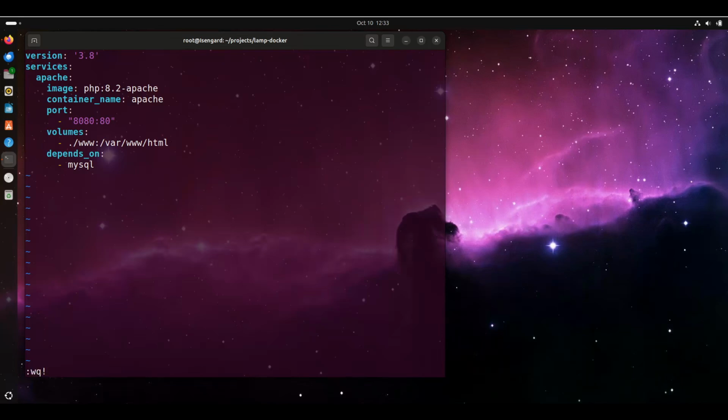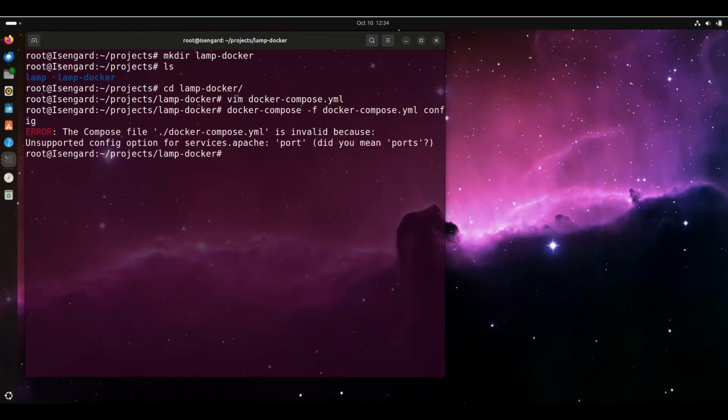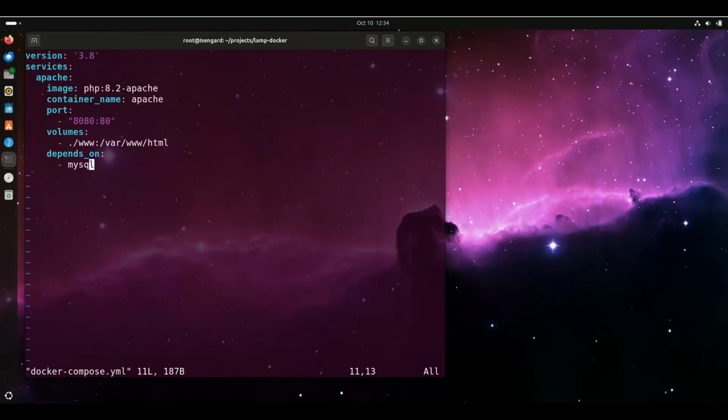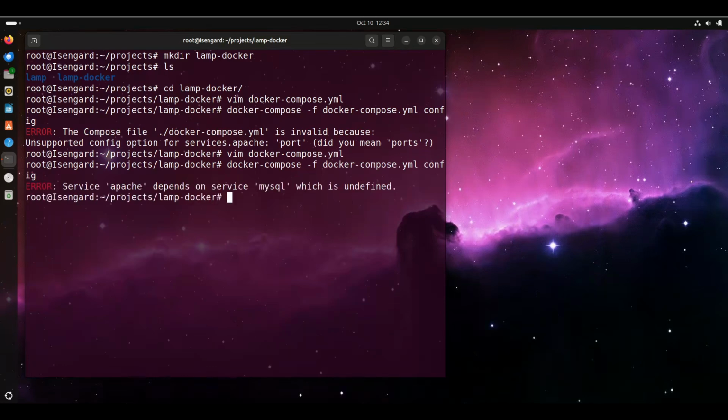So let's see if there are any issues here. So we're going to do Docker Compose config. Issues as in syntax issues, right? Okay, so as you see, it caught one of my errors here. So we're going to open up the file. We'll rename it from port to ports, and then we're going to save again, and then see the configuration again.